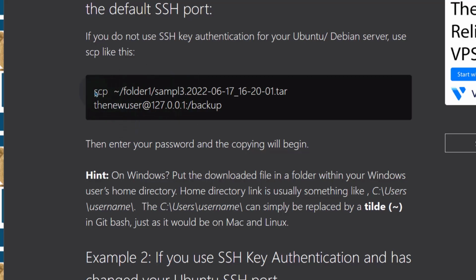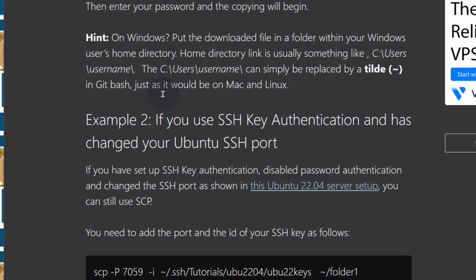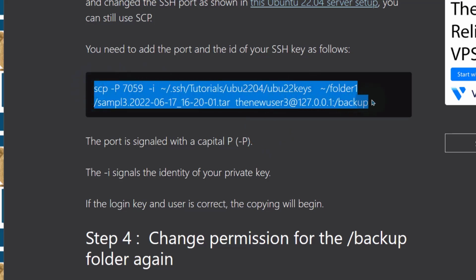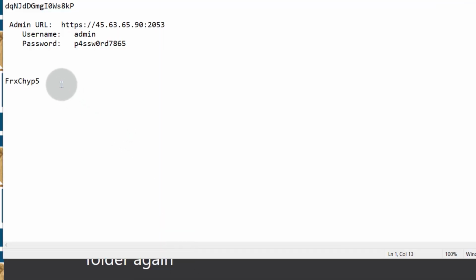And then you can SCP. That is the file you need to upload, and then you're uploading it to your server. Into which location? Into this location. Okay, so that's how you use SCP. Of course, I'm not going to use this because on my server I changed my port, and I also use an SSH key. Let me copy this because this is the one we're going to use to copy the file into our server. So I'm going to copy this and I want to edit it. I'll just paste it in here.